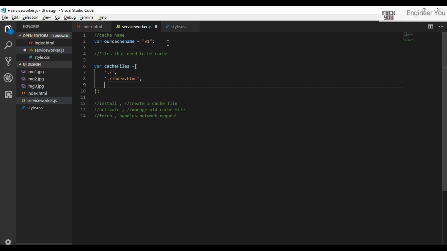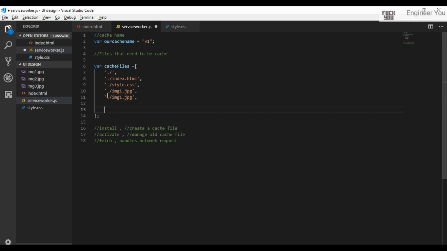The third file I want to cache is style.css, and then I also want to cache my images, image1.jpg. Just copy this and paste it twice. So this is image 2 and this is image 3. And I can just remove this last comma. So we have created the array of cache files where we have given the path of each of the files that we want to cache. Now, after creating the cache files, let's install the service worker.